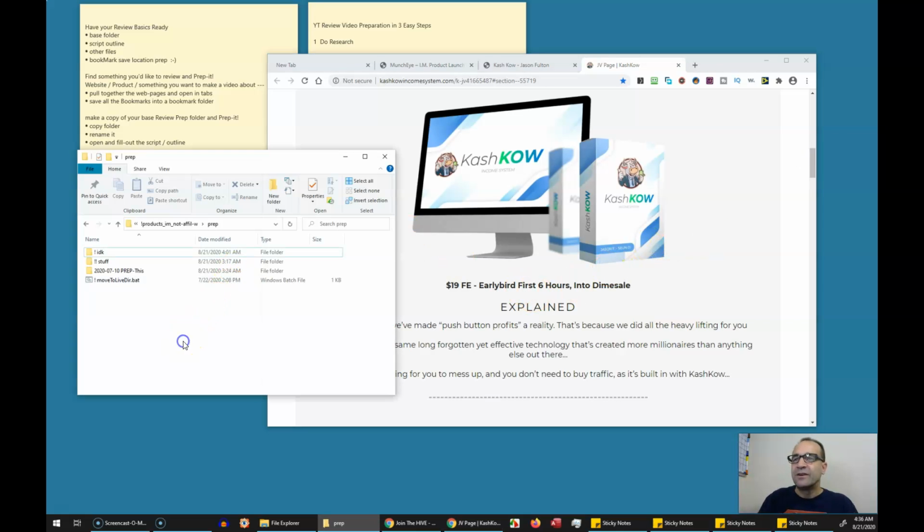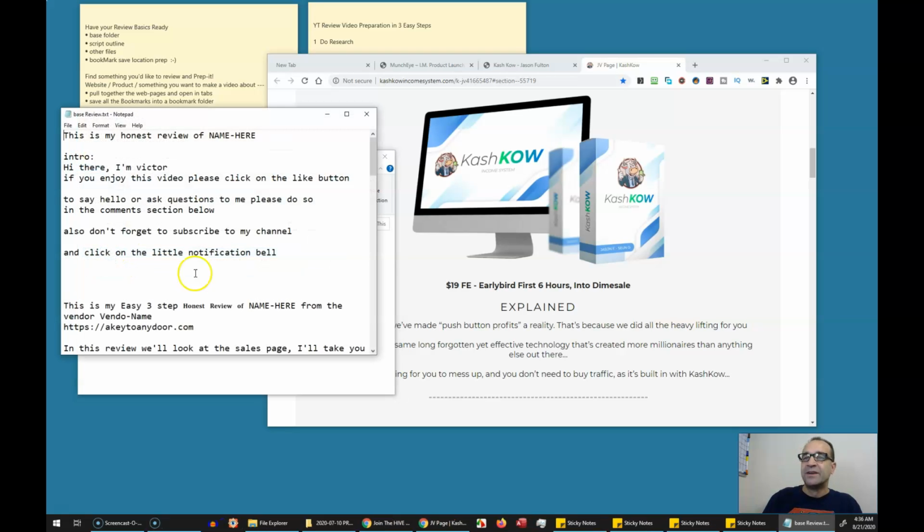Then I'll come over here. And I have a folder where I keep a copy, a base copy is what I call it, a prep copy, right? And inside of this folder, I have some stuff that I use over and over. So here's my folder for preparing to do a review. And in this folder, I have my base review text. And this is like an outline or a script, however you want to look at it, of what I want to do.